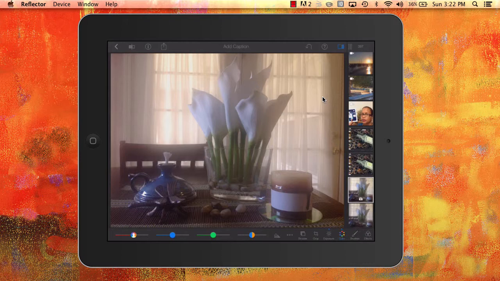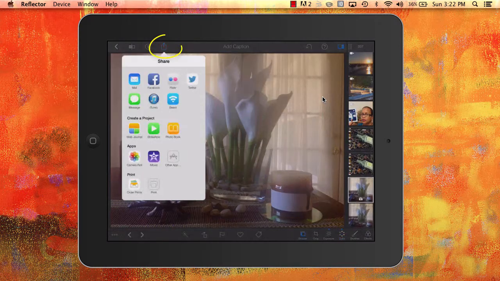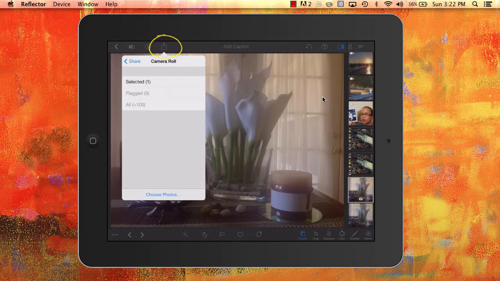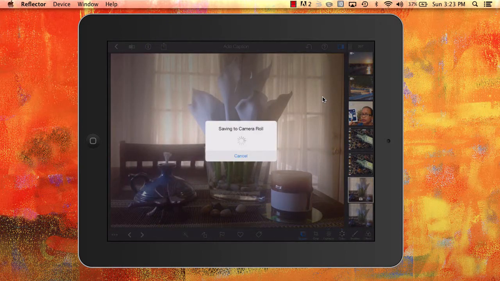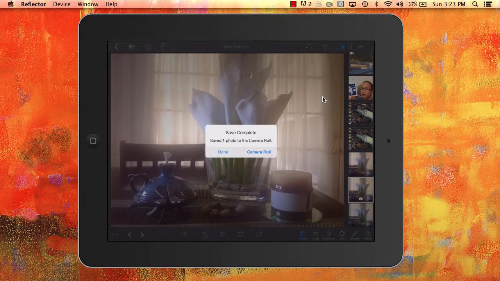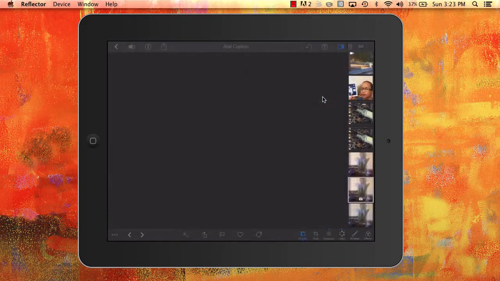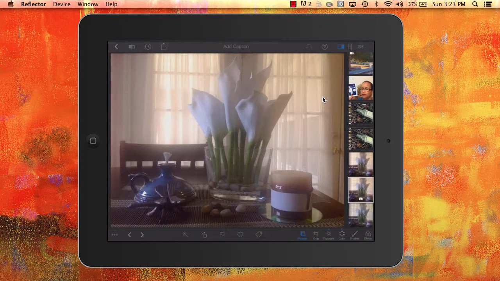Now, once you have edited the picture to your satisfaction, you simply choose an option to save it. You can share it to a social network such as Facebook, Flickr, Twitter, etc. Or if you'd like, you can save it to your camera roll and use it later. Now I'm going to go ahead and select Save to the Camera Roll. And there it is. If I click on the camera roll, later on it will show me the picture that I just edited.